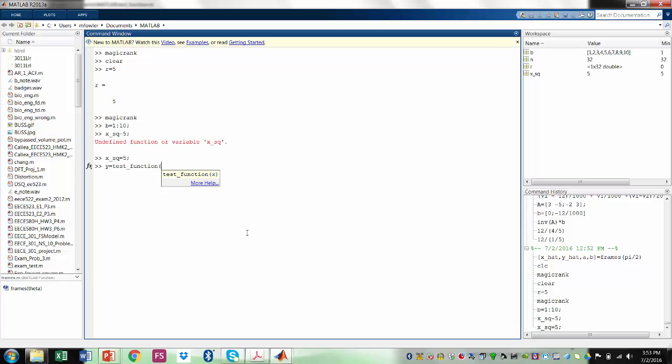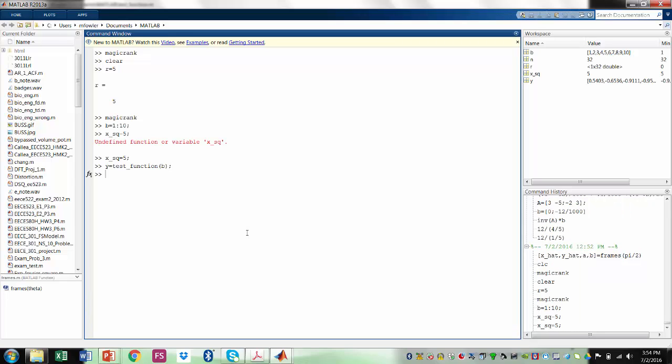And so when I wrote this, the variable name that I used for my input variable was called x, but I can use anything I want. I've got b defined, so let me put b in there. So now I put that in. I'm going to put a semicolon there so it doesn't spew out all the variables, and I'm going to run it. And so now what's in y?